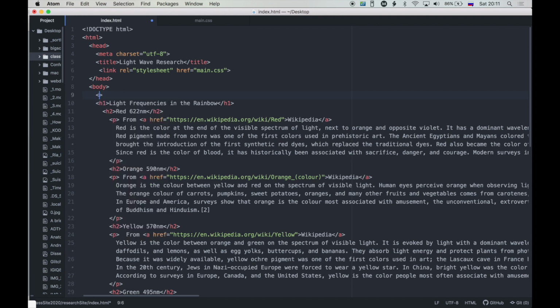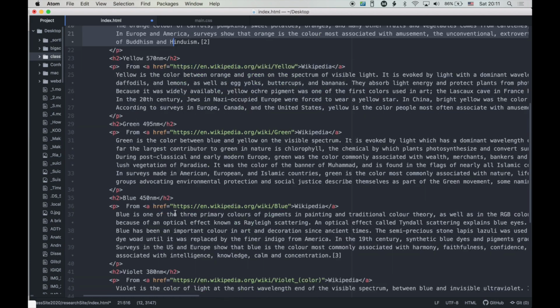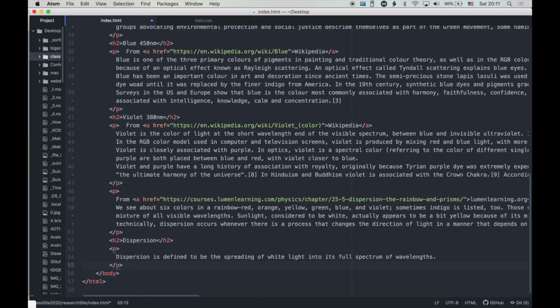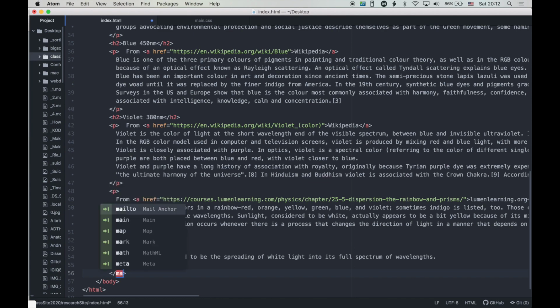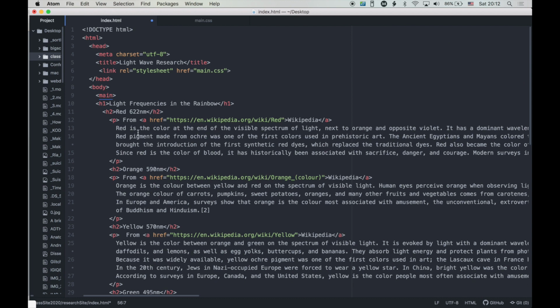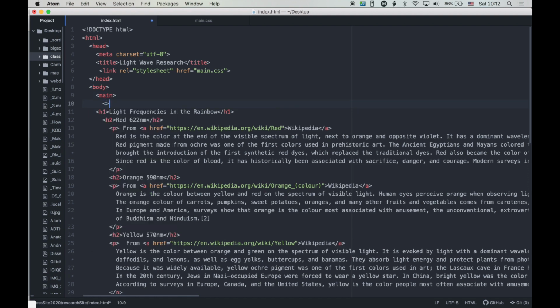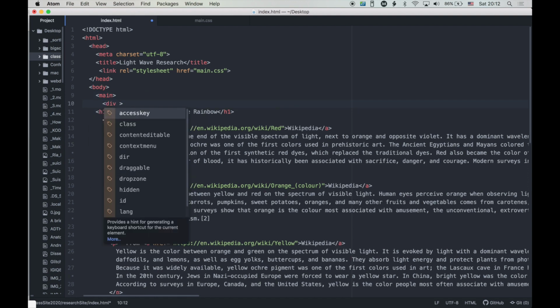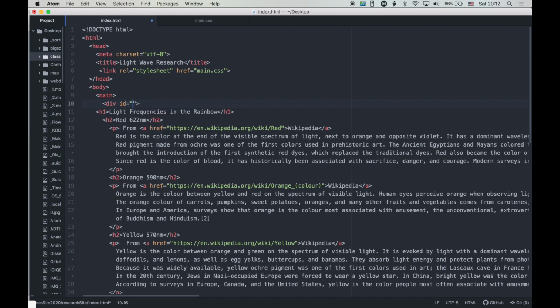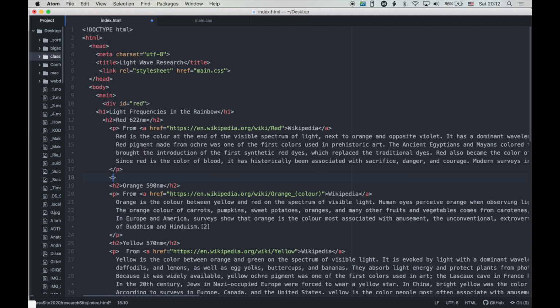So the first thing we want to do is put all of the different colors into a main tag inside of the HTML page. And now we will probably want to make divs for each color. So I'll say div ID equals red. Oops. Yes. And then this will close the div.